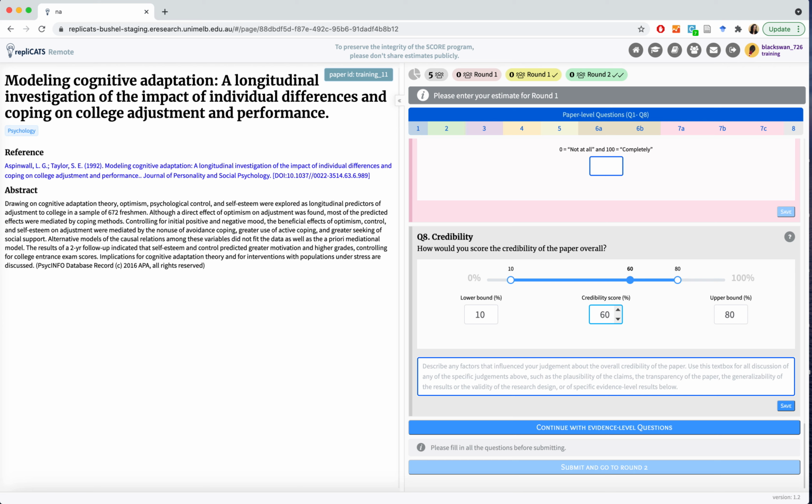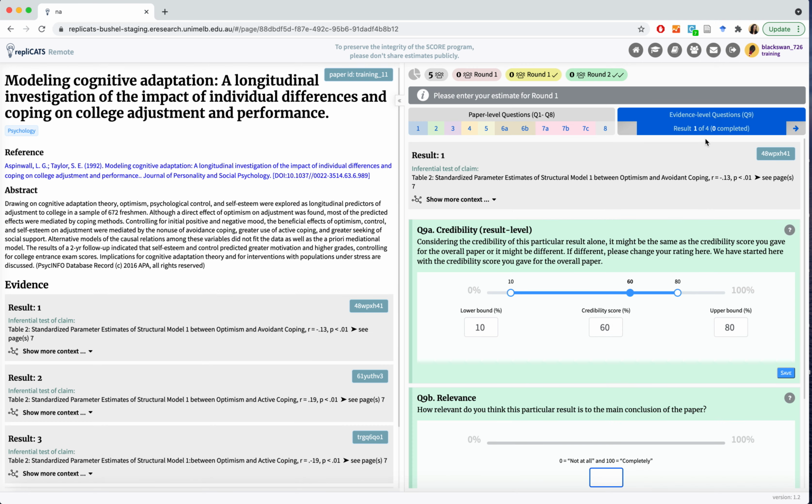As you can see, once you have completed question 8, assessing the overall credibility of the paper, it activates a button which allows you to proceed to the evidence level questions. When you click this button, it triggers a second navigation panel. This panel shows you the number of results to be evaluated in that paper. For this paper, there are 4 results to be evaluated.